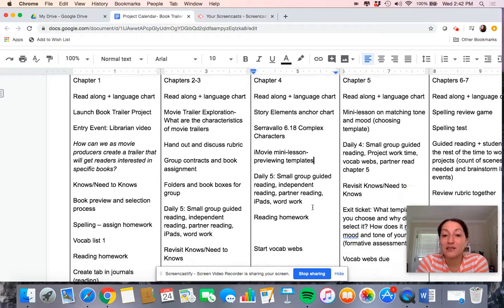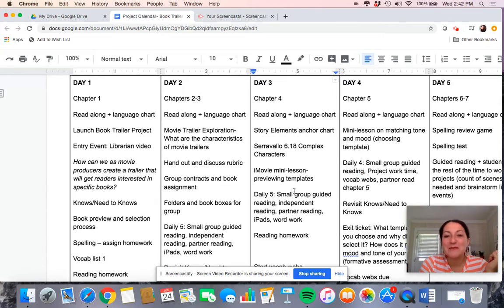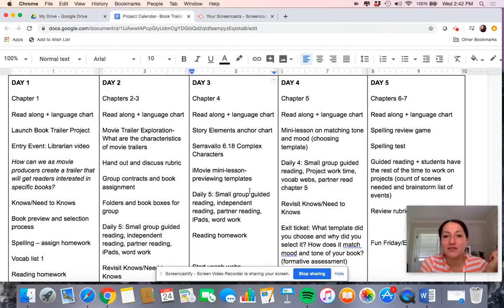Then after they look at those, it's time for small groups, and they may be still independent reading their book. They may be using their iPads to look at more trailers or preview their templates for which one they want to use for their book. And there may be some homework or vocabulary webs. Those are part of the project too.